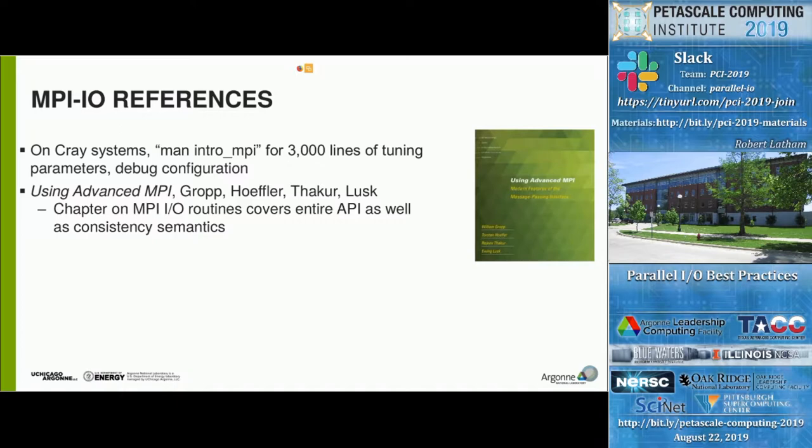So if you are getting bad performance, I would not suggest walking through these 3,000 lines of environment variables and things. But there are lots of ways that we can adjust the library and make things work better for specific workloads.